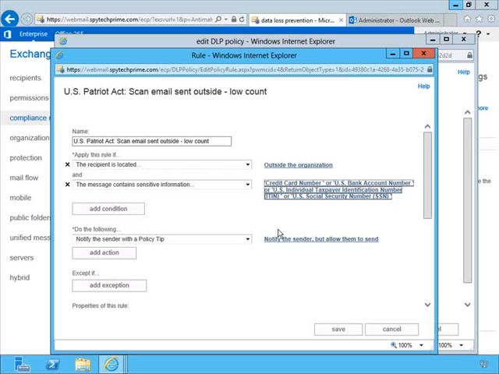Now with the low count, notice it says notify the sender with a policy tip. We can create a policy tip and it will notify the sender. These are similar to mail tips, in that as they're sending the email through Outlook, it will give them this policy tip with whatever message we put in regarding it perhaps being inappropriate to send this email. But notice the action: it notifies the sender but allows them to send. So this is not a deal breaker. They can send up to 9 violations and it will still allow them to send. It will simply notify them.